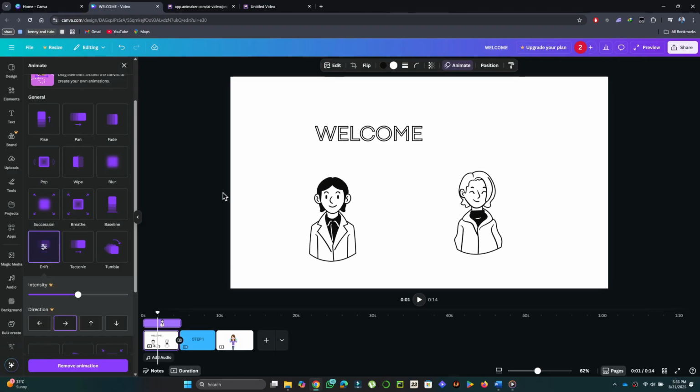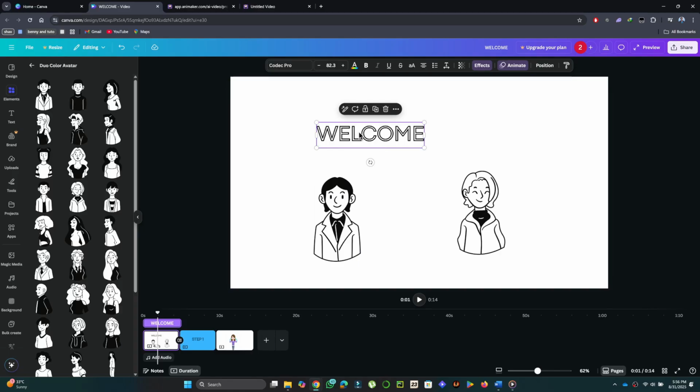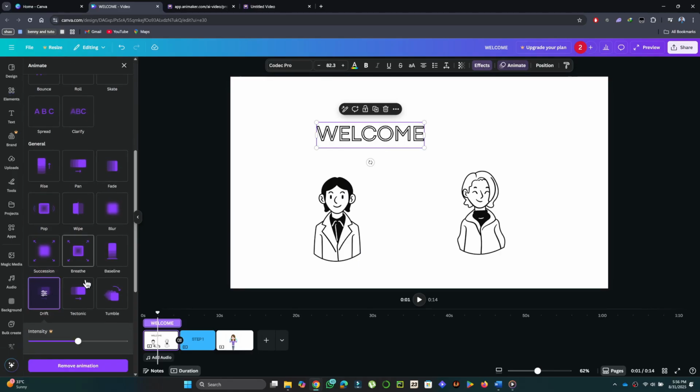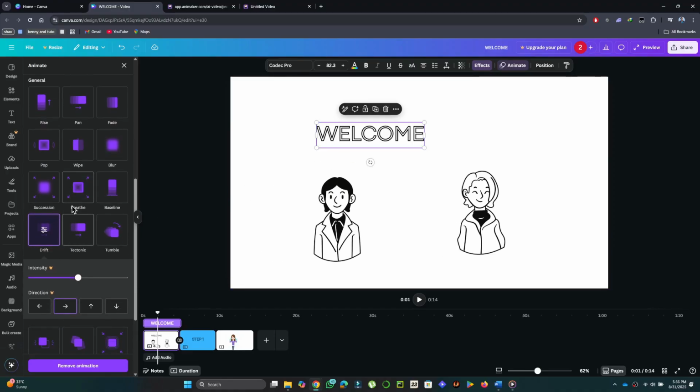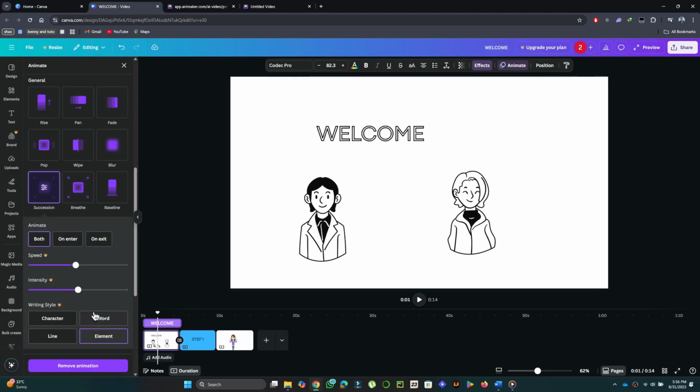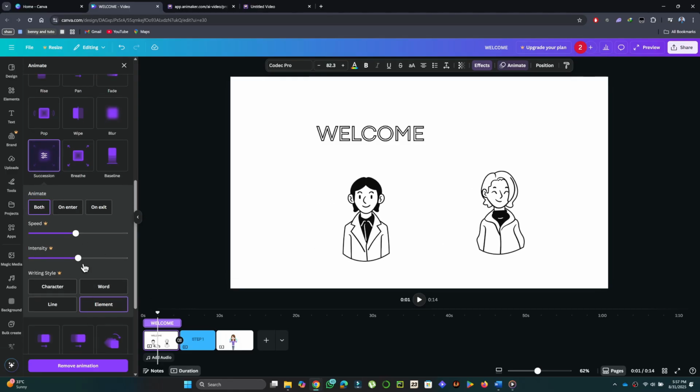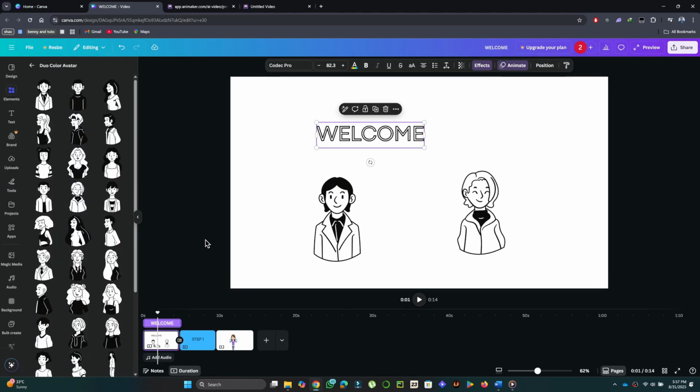For instance, if you add text on the screen, you can animate it to drift across the canvas, breathe gently, or rise from the bottom. To do this, click on the text, go to Animate, and choose from the available options. You can even adjust the direction and speed of the animation. This flexibility allows you to create professional-looking transitions without needing advanced editing knowledge.